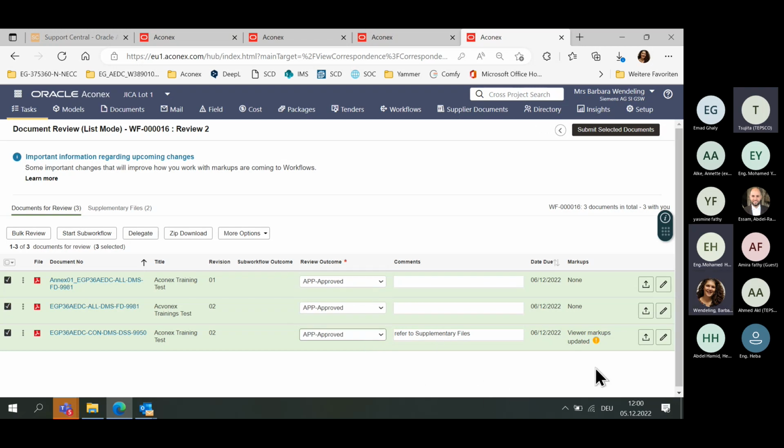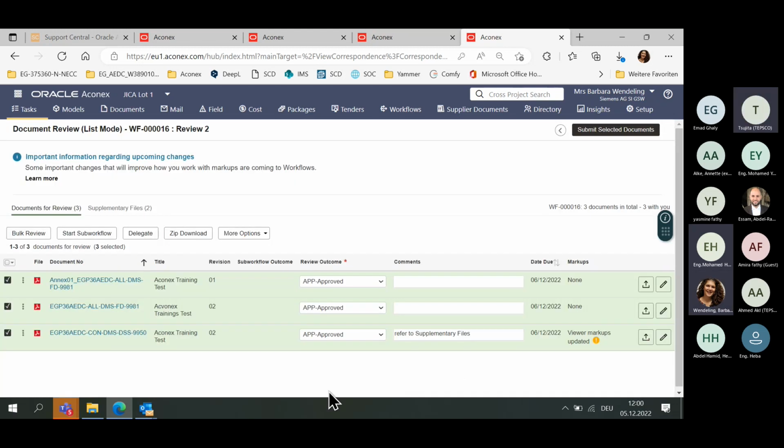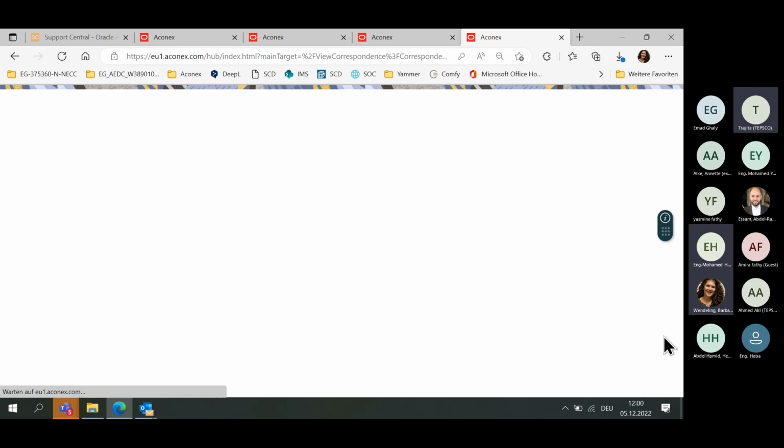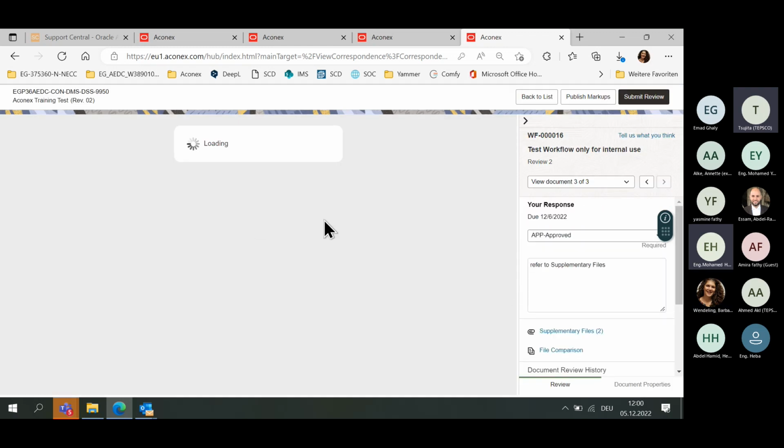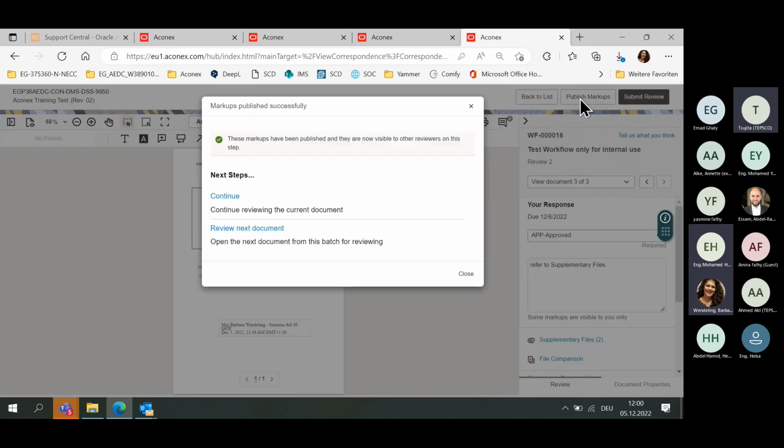And now you can see here, fewer markups updated. And now I try to submit selected documents. And now it says, okay, you cannot upload this document because there are unpublished markups. That means I go back, say cancel, go again here in the document and click publish markups. And then when I click publish markups, other persons can see the comments when they download the sheet.